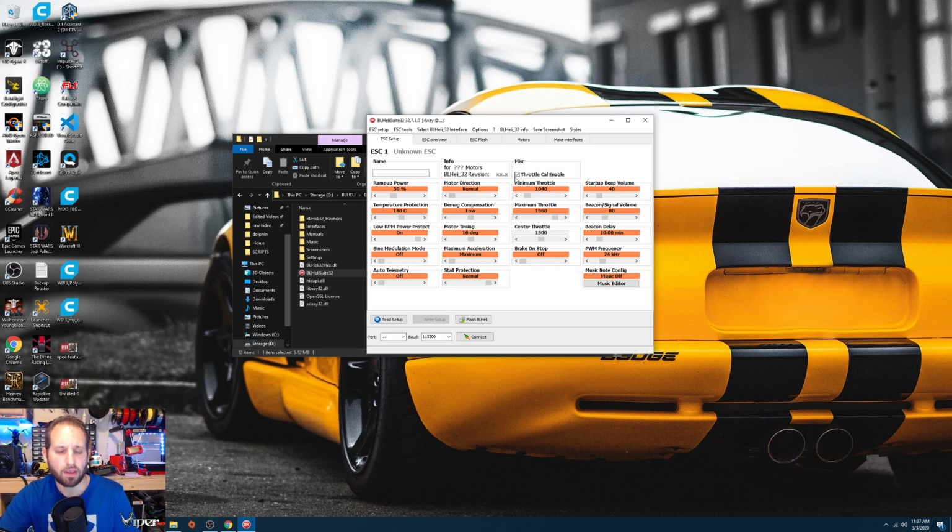So it's pretty easy. Then we also have minimum throttle, maximum throttle. You don't have to worry about that since we are using DShot. We don't need to use any of that stuff. Then we have the same things over here as well. We have startup beep volume, beacon signal volume, and beacon delay, 10 minutes. That's pretty much the same as BLHeli_S.